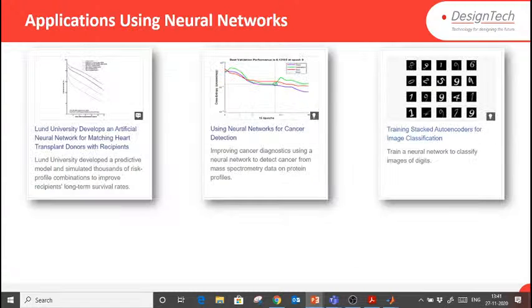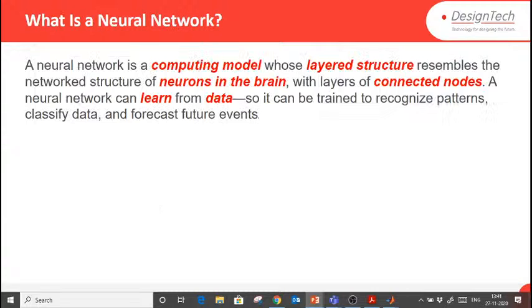So these are some applications, like Lund University. They designed an artificial neural network to match the heart transplant donors with recipients. Lots of applications are there using neural network, for cancer detection, training stacked autoencoders for image classification. The big application nowadays, very latest trending, is deep learning, right? Like if I have to do some kind of live tracking detection as a controller, lots of applications are there of neural network.